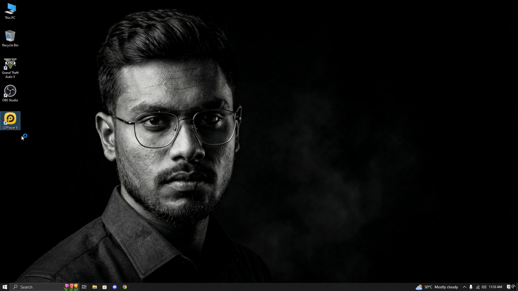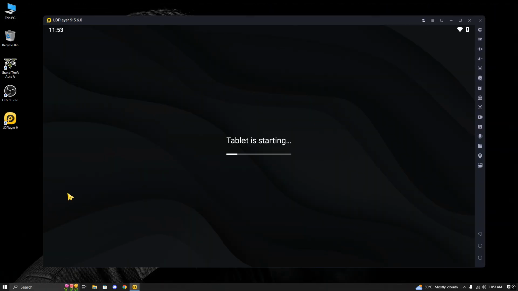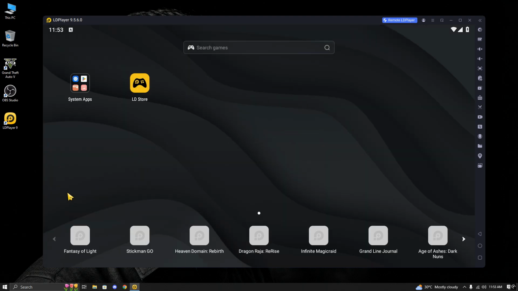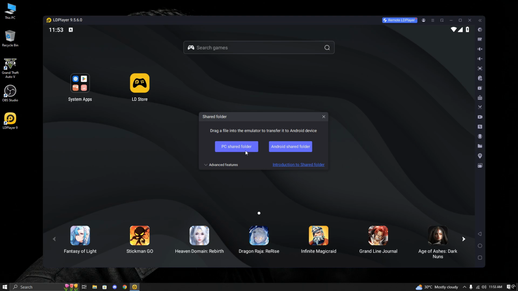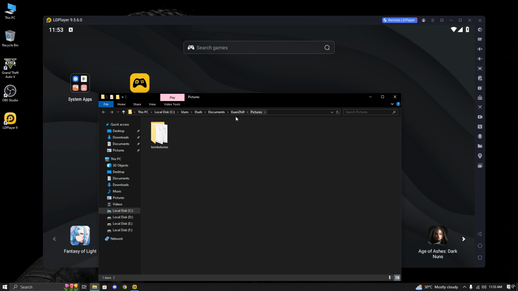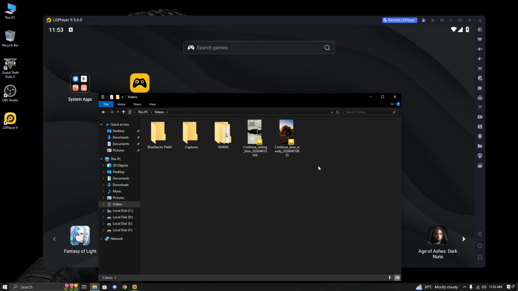First, open LDPlayer and wait until it fully loads. Once it's ready, click on the shared folder option. Then go to the PC shared folder and you will see the folder appear. Now just copy and paste the files you want to use in LDPlayer into this folder.